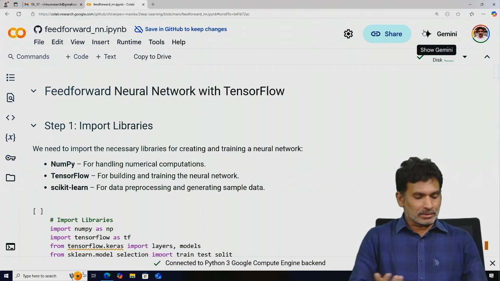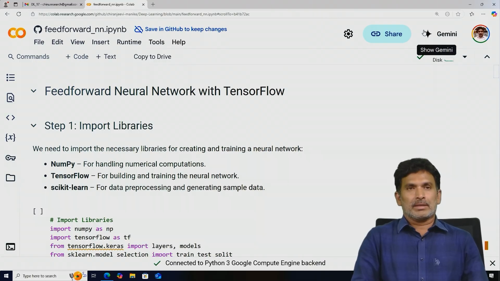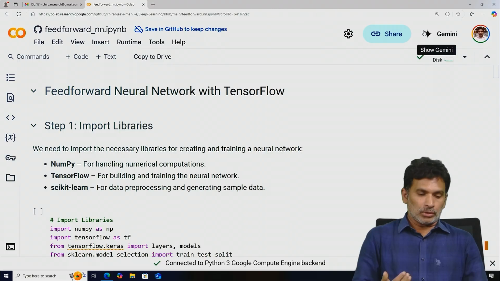In the next lecture, we will discuss the problem of overfitting and underfitting, how we can check whether the model is overfitted or underfitted, and what the solutions are.